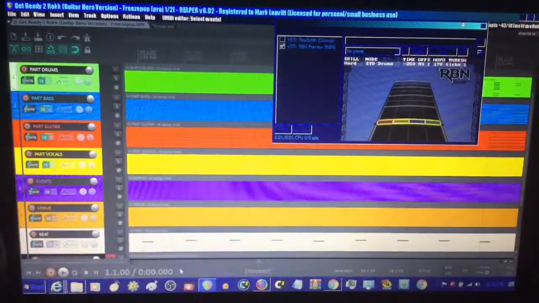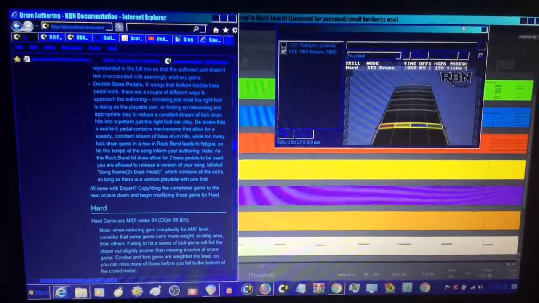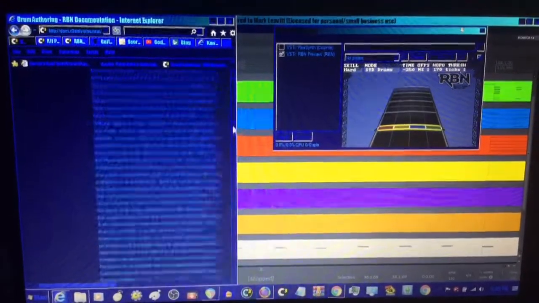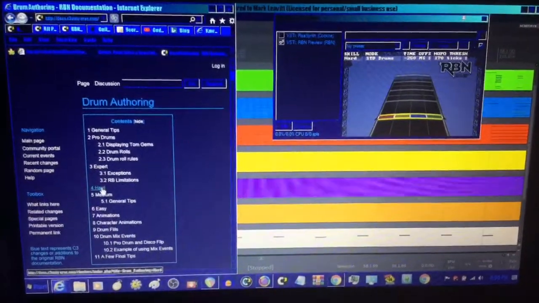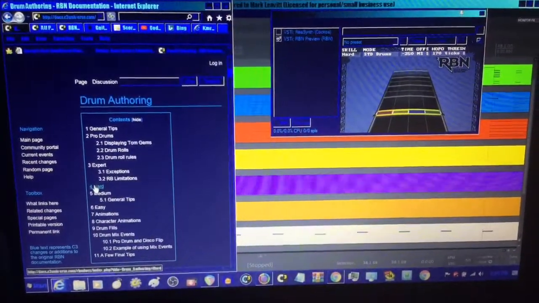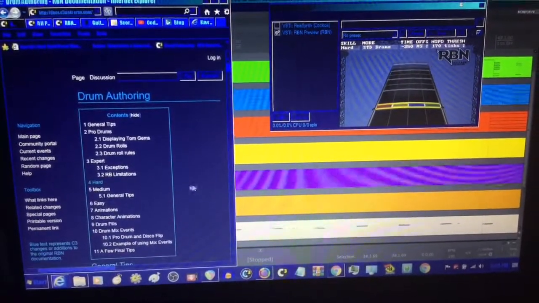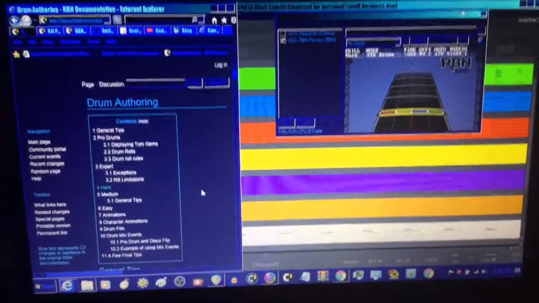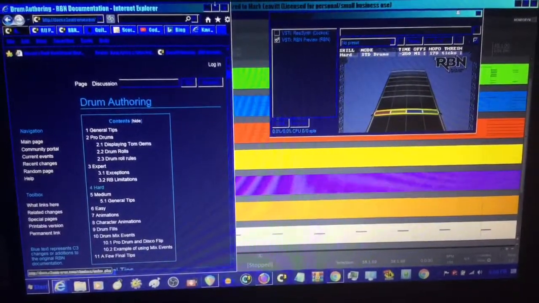And just in case you ever forget how you're supposed to chart the lower difficulties for drums, go to this drum authoring page, and once you're on this page, click hard, then medium, then easy to find out how to chart those, or you can just scroll down to them if you need info on that.